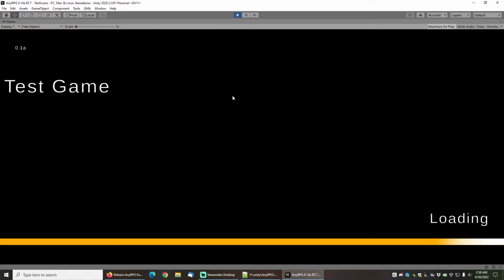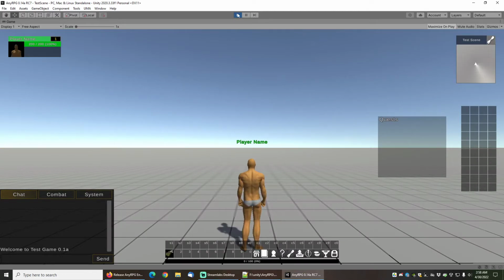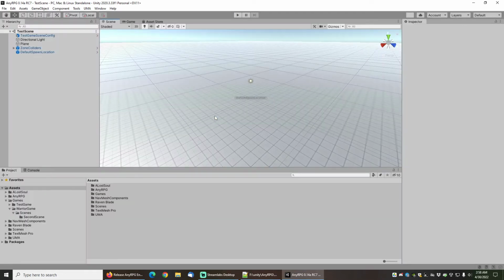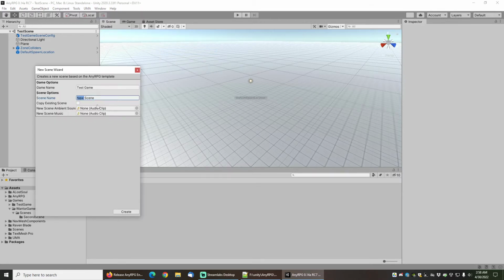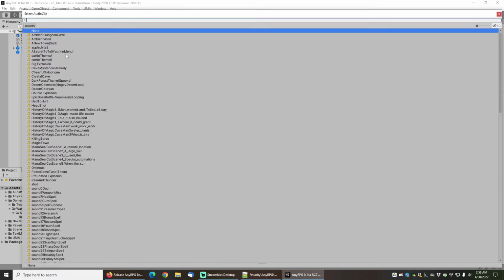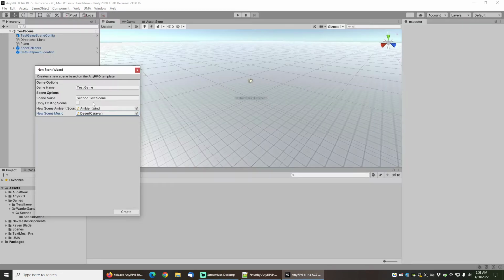Now let's take a look at some of the other wizards and see how quickly we can improve our game and make it into more of an actual game. So we'll start by adding a second level to the game. We'll go to Tools, AnyRPG, Wizard, and New Scene Wizard, and we will call that Second Test Scene, and we'll make it more desert themed with some ambient wind in the background and a desert caravan for the music, and I'll go ahead and click on Create.